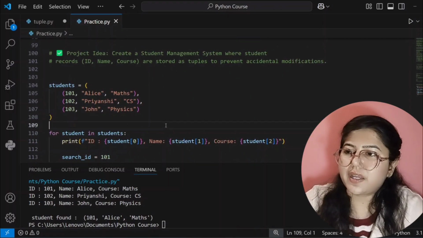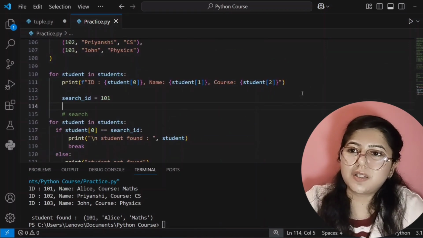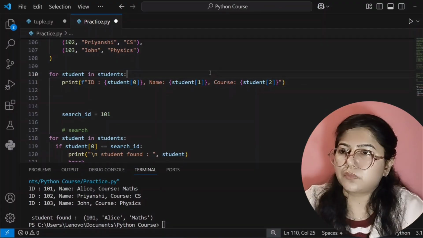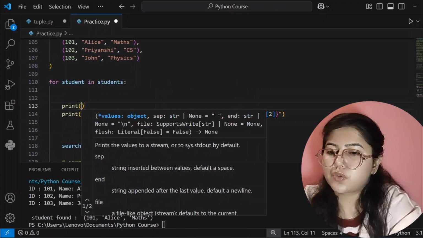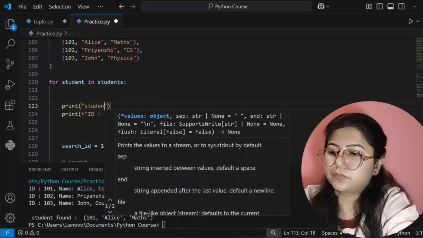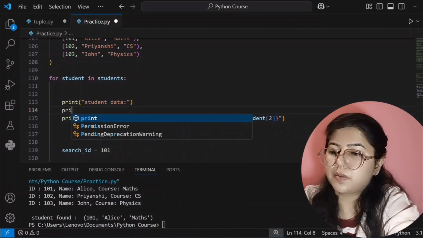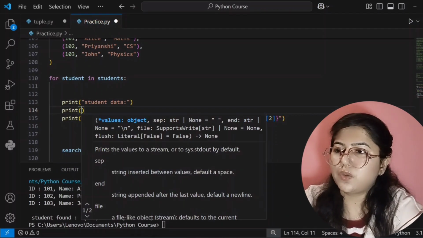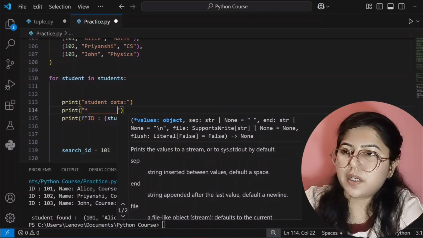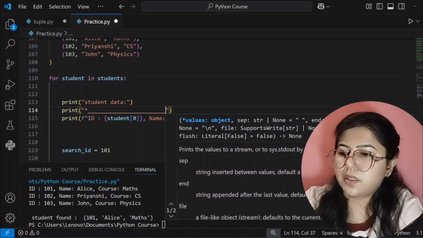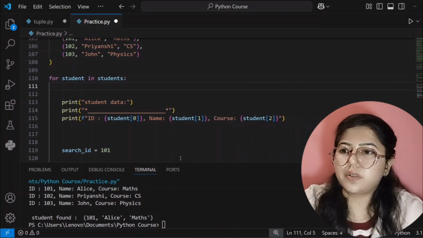One more thing I can tell you is that if you want to make it prettier or more presentable, then you can add a header here. Here will be the header, that is print student data, then print. Then you can add here stars or some symbols which will look nice. See here, like this, and then star. So now I will run this code.